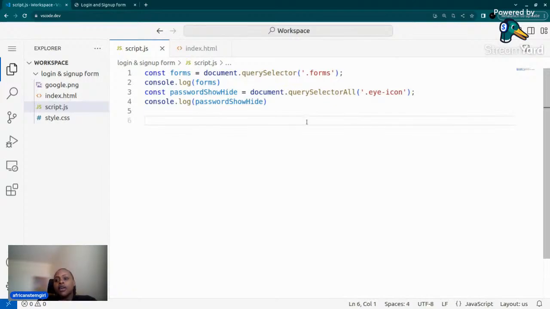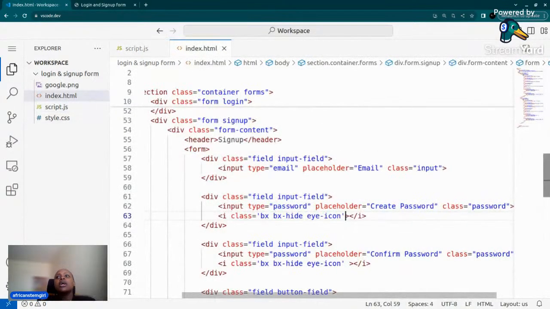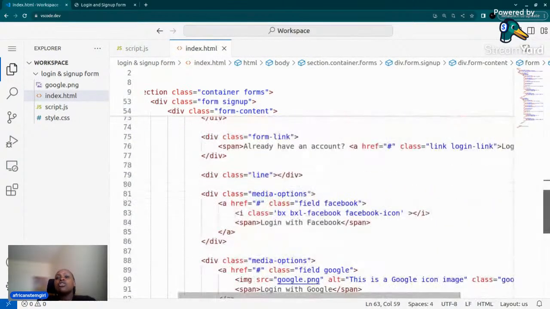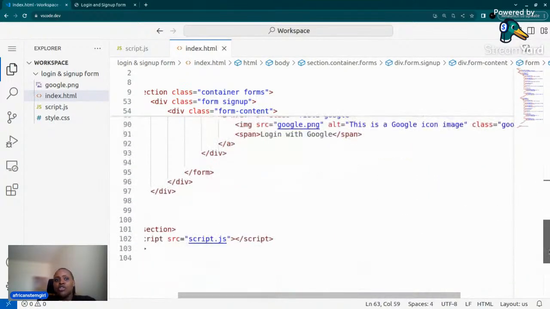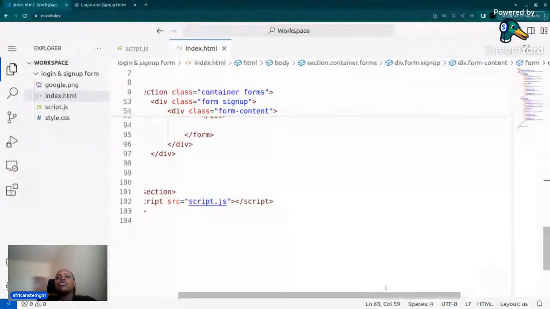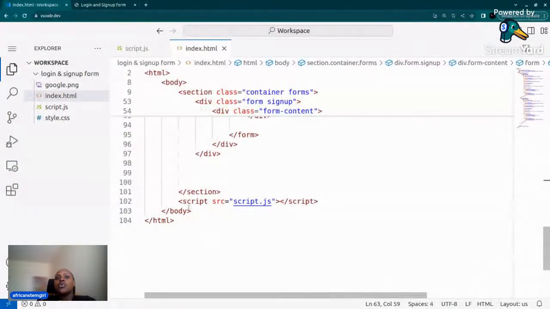Make sure, if nothing is showing up, that you have actually connected your JavaScript and your HTML file. Confirm if you have connected your JavaScript and your HTML file here at the bottom. Have you connected it? Script, src, script.js, and so forth. Make sure this is done so that it connects your HTML to your JavaScript. That is very, very important.